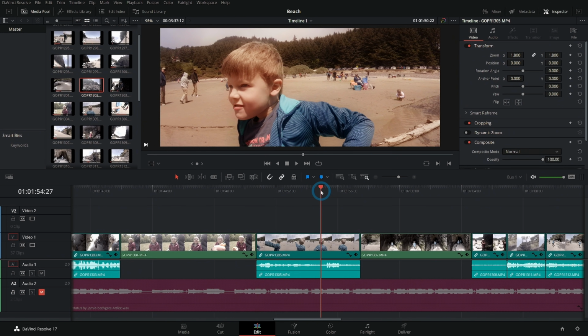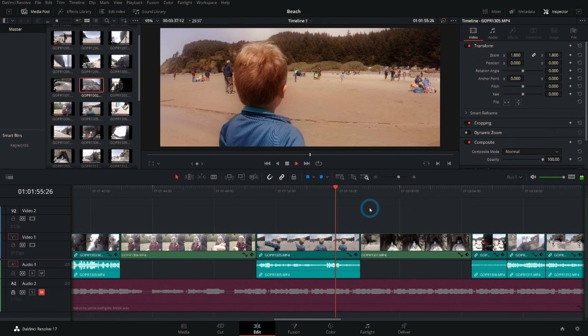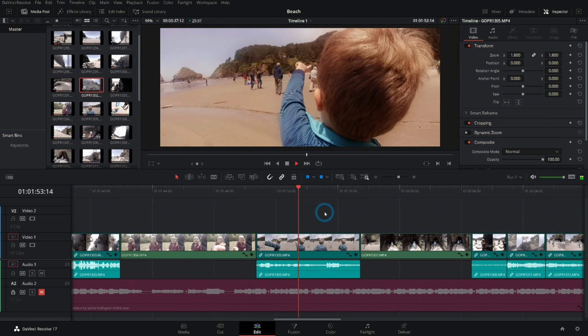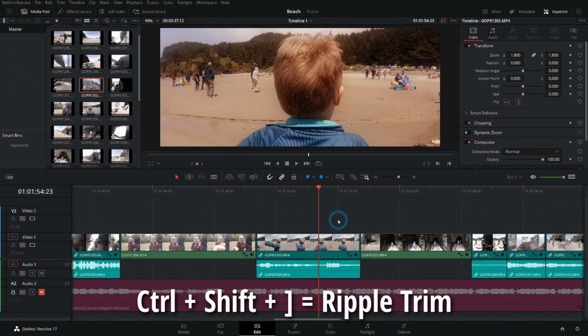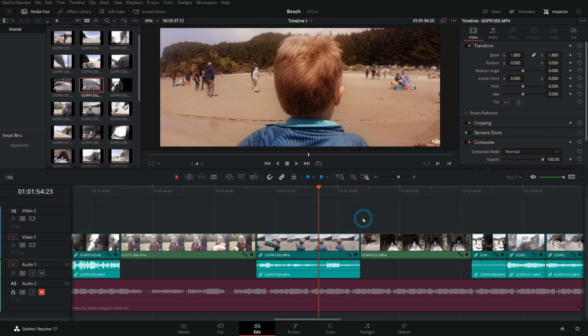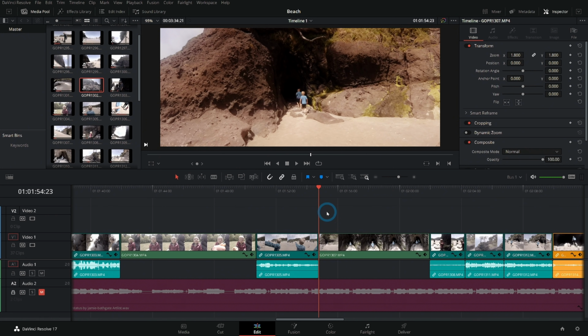And similarly, we can do that at the end. Is that what we're gonna do next? Haven't saw over there yet. So let's say we wanna do that right here. Control shift right bracket. We'll cut this at the playhead, select this, and delete it. Here we go. Control shift right bracket. Boom. This single shortcut is an absolute game changer.